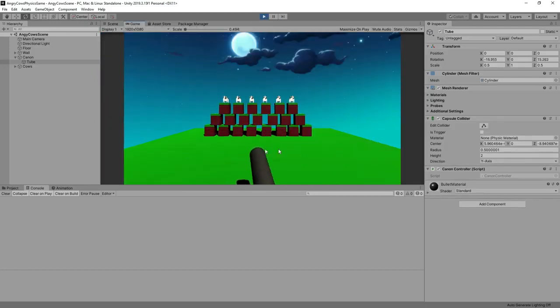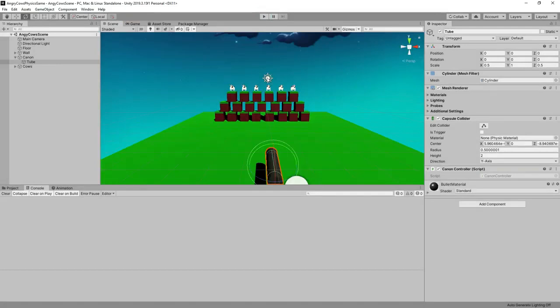And as you can see, I'm moving my mouse. It's turning right and left, and moving it up and down, the tube moves up and down. So, perfect. This is our first step, our first interaction. Now, let's go further with it.